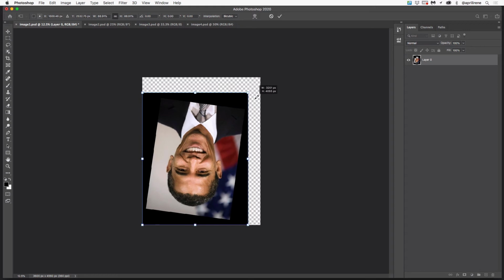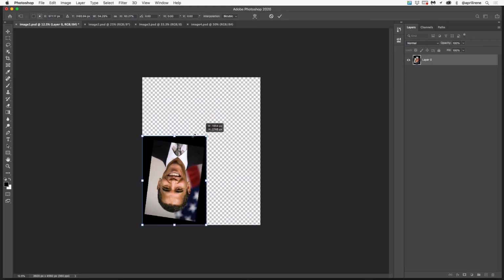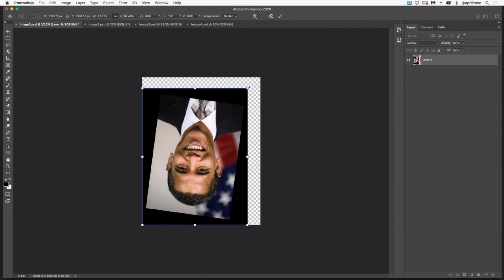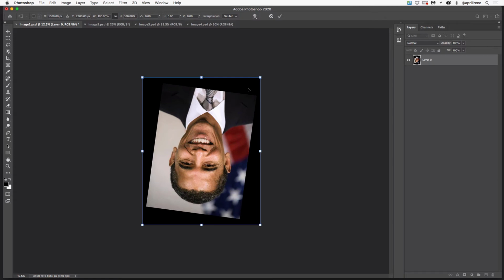If I wanted to skew and not maintain that ratio, I could hold Shift, and then it would allow me to go any direction that I want to. I'm going to go ahead and Command Z. So a very quick way, and actually I'm going to go ahead and hit return as well.